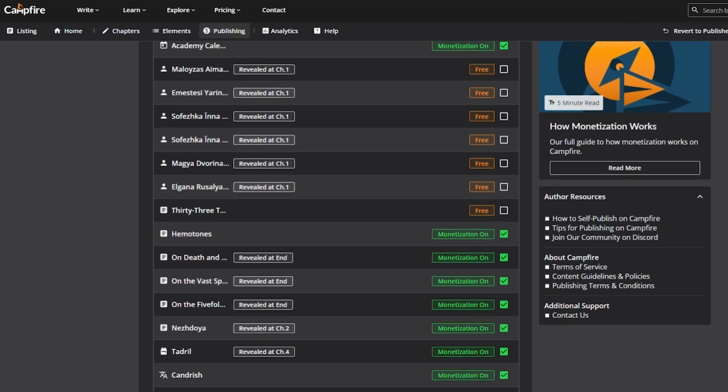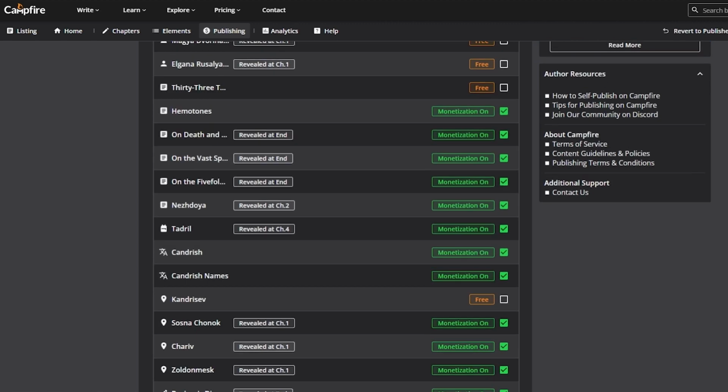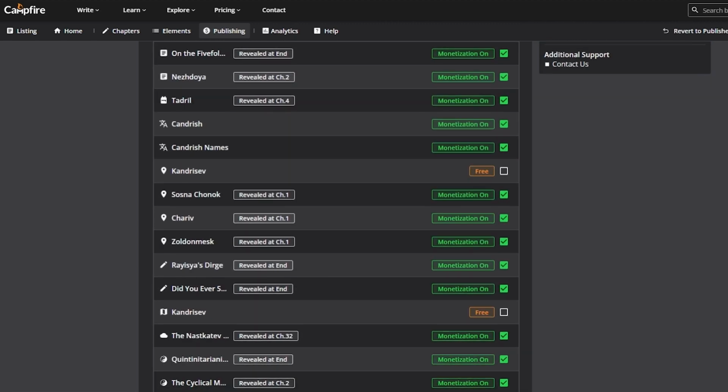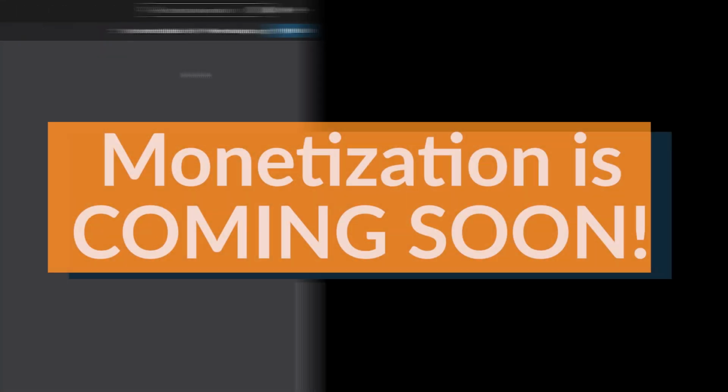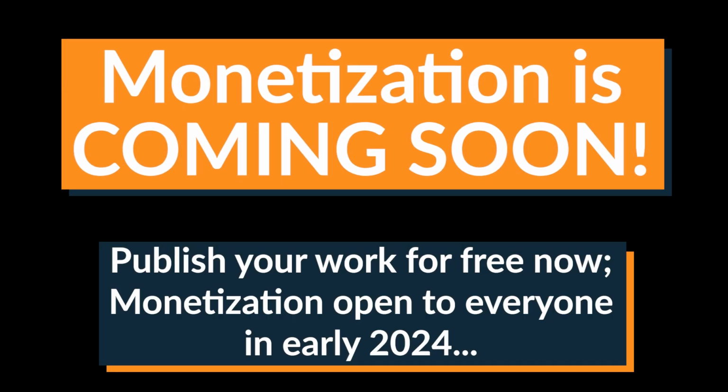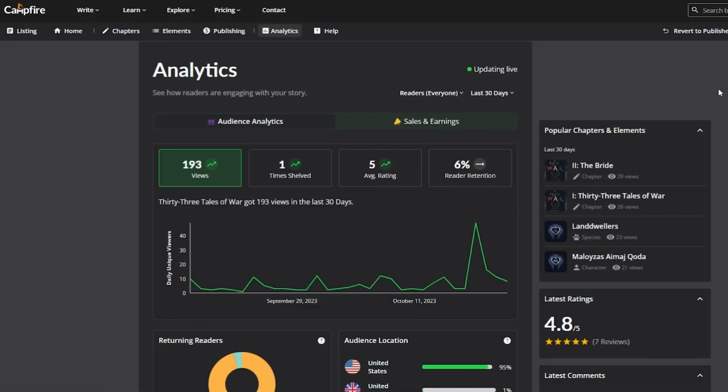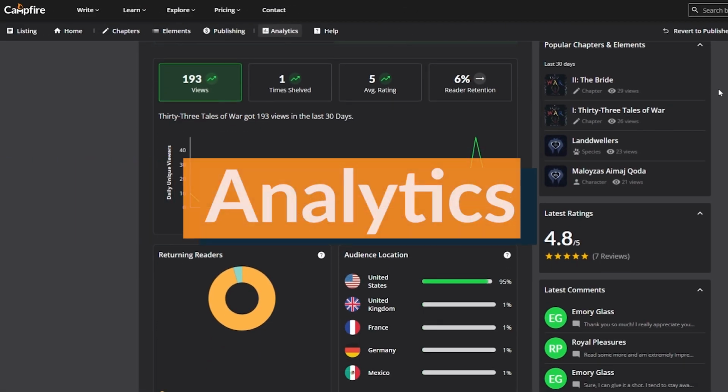If your project is monetized, the publishing page changes to reflect that. This is where you'll be able to manage what parts of your project are paid only, set up your packages for sale, and determine how much each one sells for. You can learn more about monetization and managing monetized stories on Campfire by checking out our written tutorial linked in the description. If you would like to learn more about your readership, check out the analytics page.